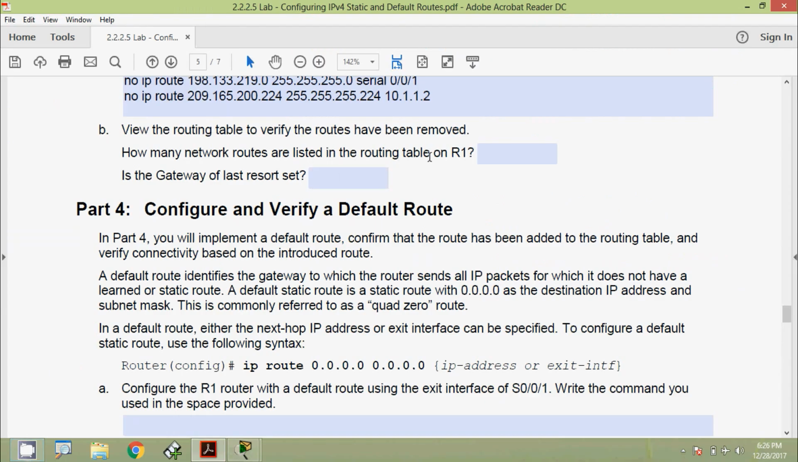Yes, in the routing table on R1 we have 3 routes. Also, is the gateway of last resort set? No, it's not set.